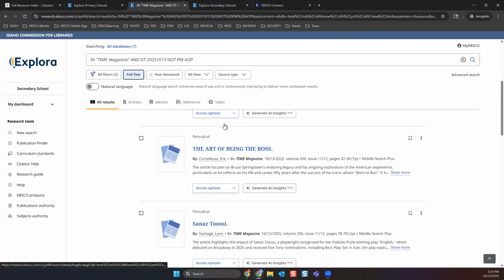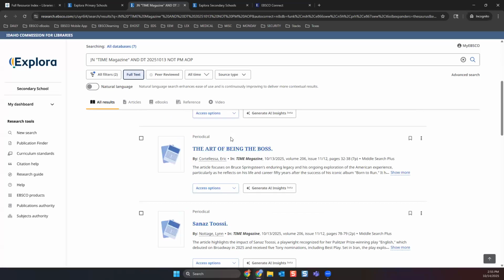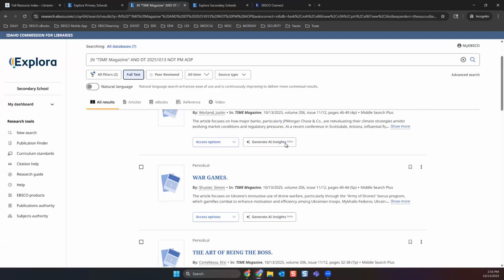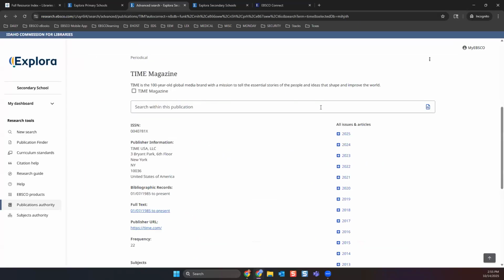we're now viewing those articles with the opportunity to click into any of them. So maybe I'll review this article, The Art of Being the Boss, which I can view as a PDF or online full text. But you understand how to view full text. Let's go back to the publication details.